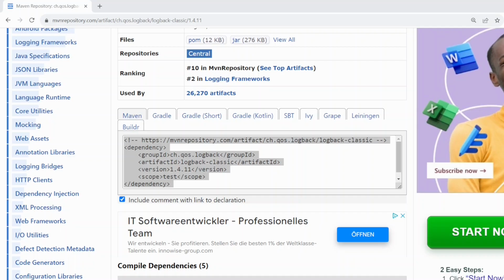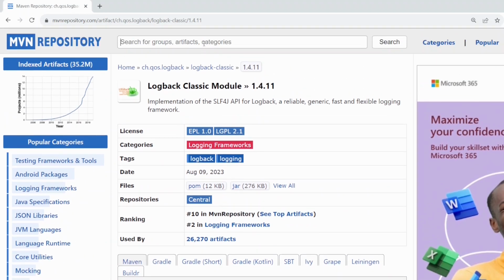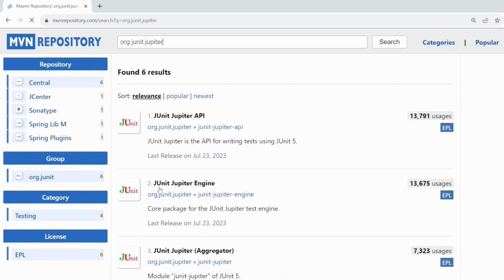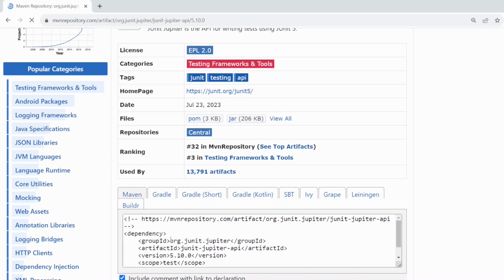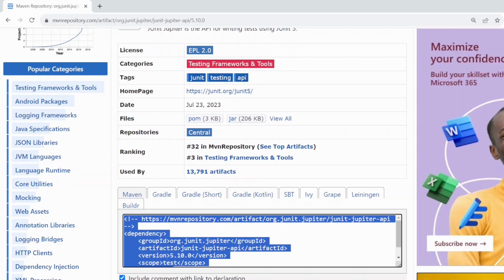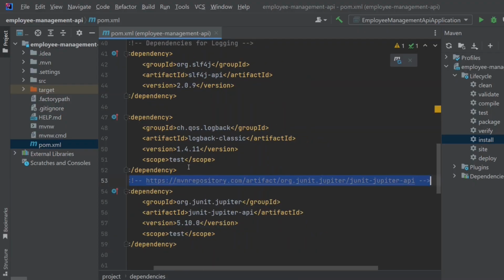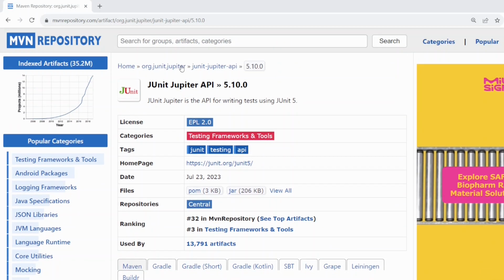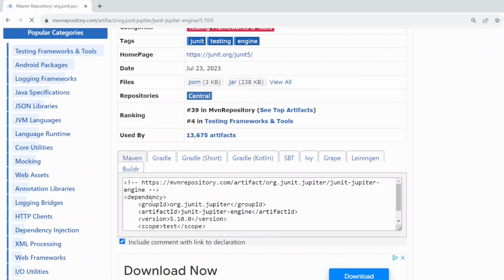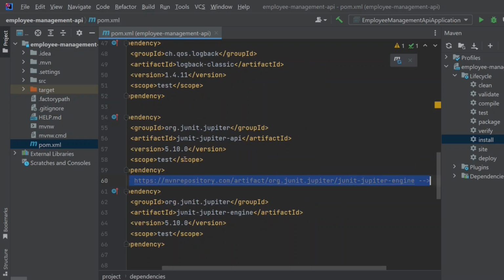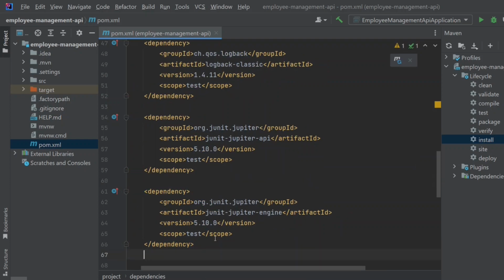Okay, now let's add JUnit Jupyter. Search for org.junit.jupiter. You will find JUnit Jupiter API and JUnit Jupiter Engine. First, let's copy JUnit API and paste it into your pom.xml file. Similarly, do the same for Jupiter Engine as well. Okay, now copy JUnit dependency as well.